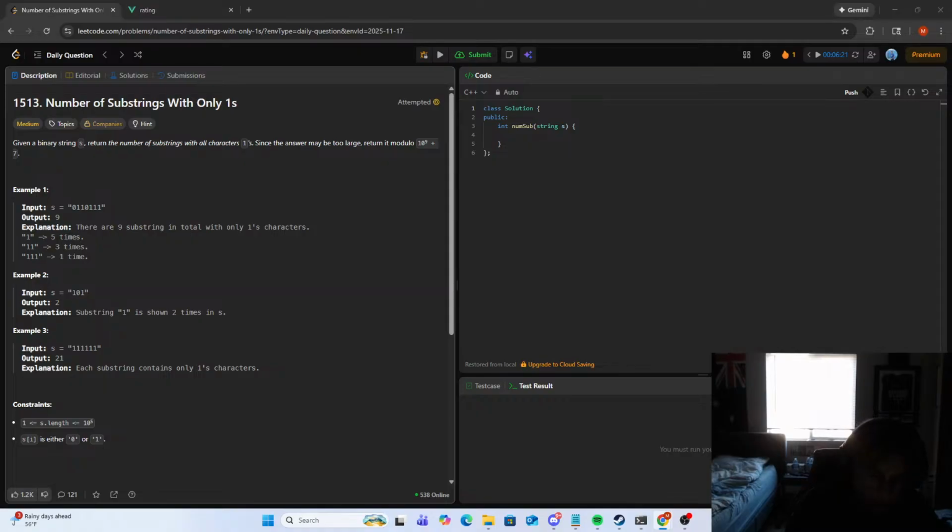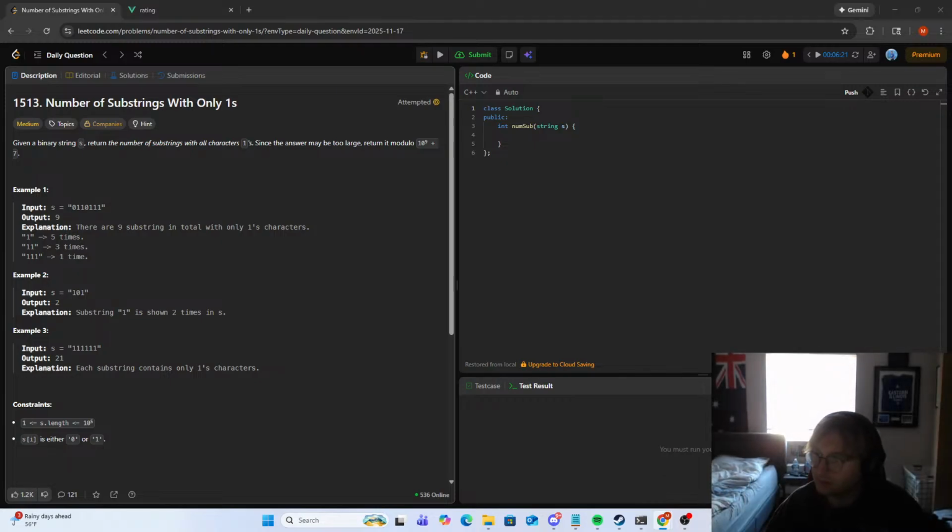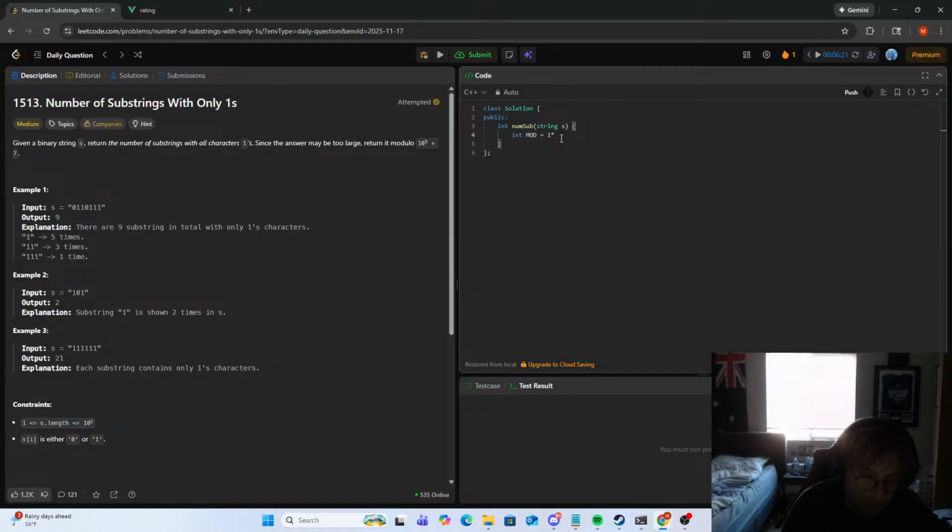Modulo 10 to the power 9. Oh, shit. Okay, let's do int mod is equal to 1, is it e to the power 9 plus 1. How do you do this, dude? I have to look this up.